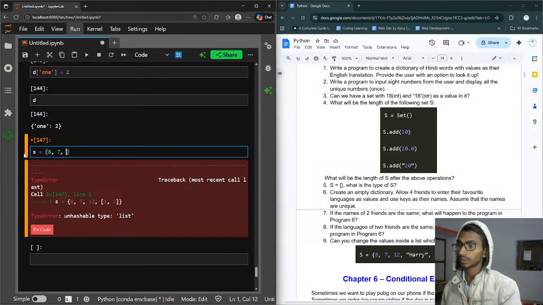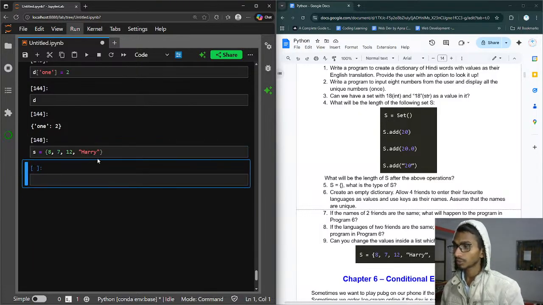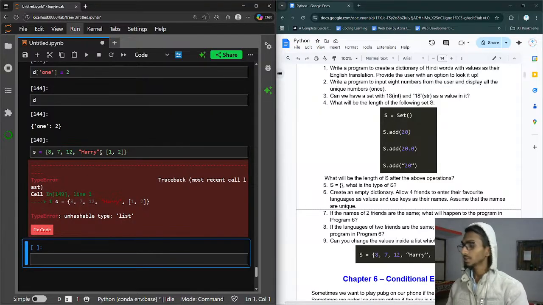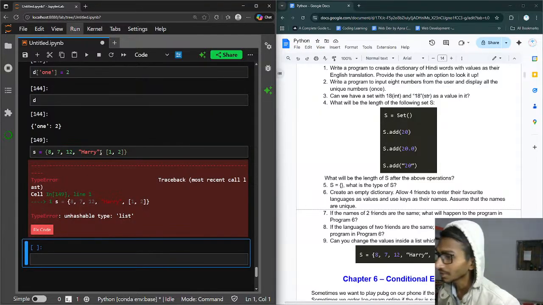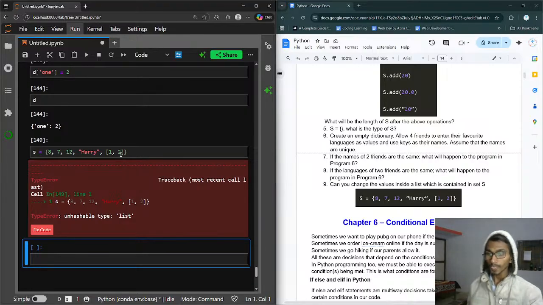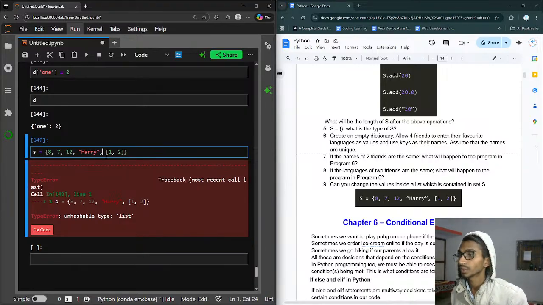8 7 12. Harry can have it. It can have these values, but can it have a list? Question to think about. It cannot have a list. Forget about even changing the values. So a set cannot have a list inside itself. Unhashable type list. A list cannot be hashed, though. That is the problem. And strings are immutable, like we can't really change them. So okay, it is going on like this only.